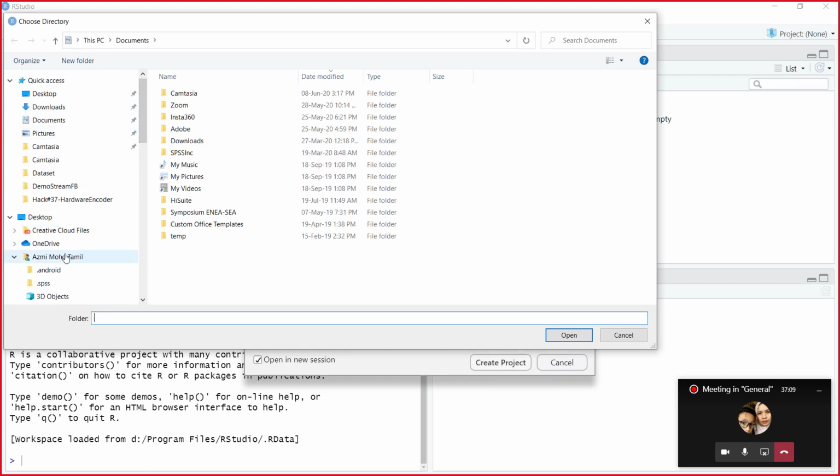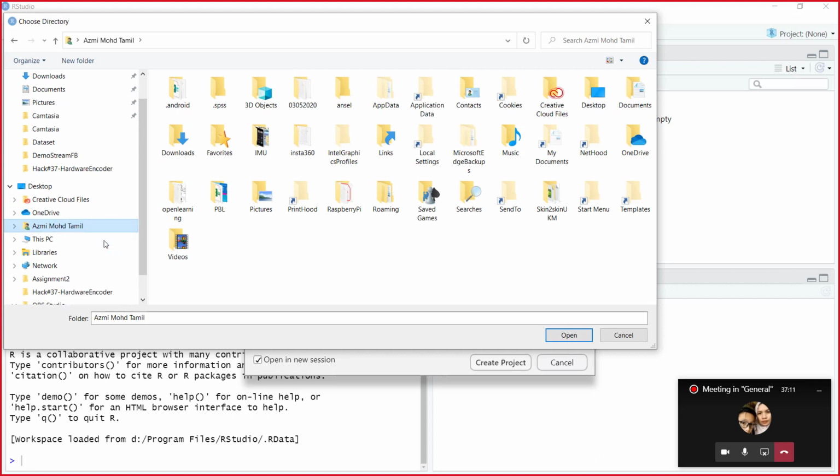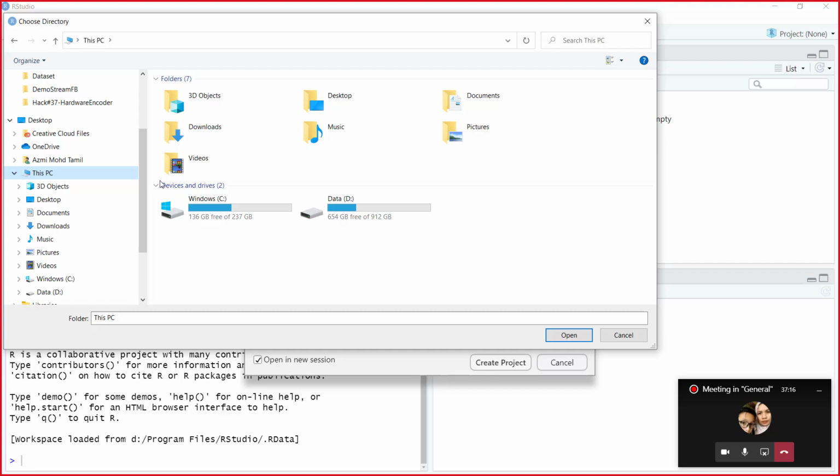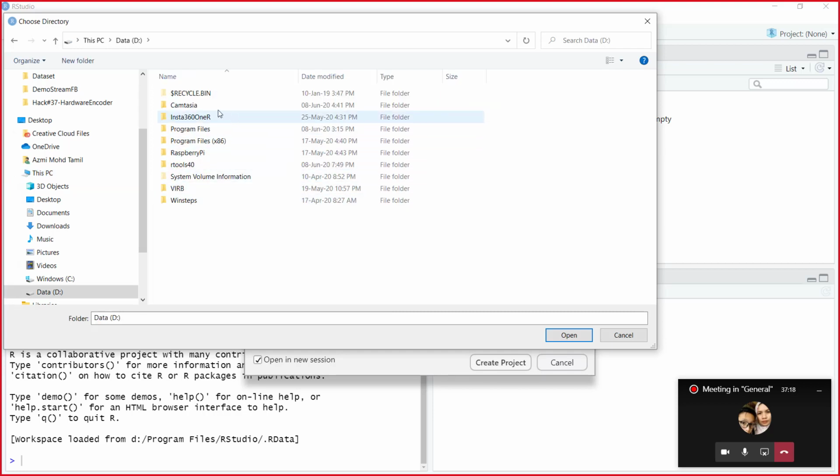I'm going to put it inside my D drive. Hello, D drive. Okay.